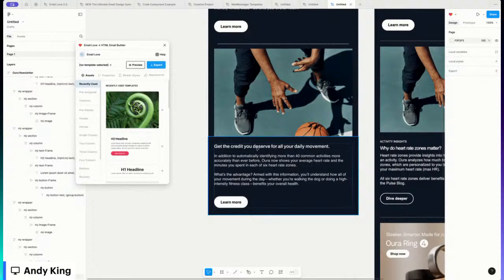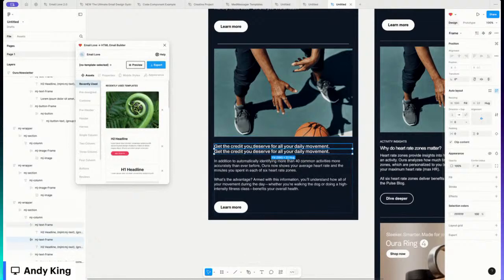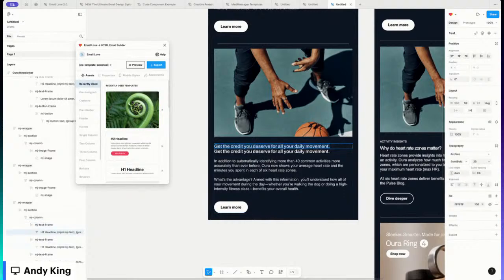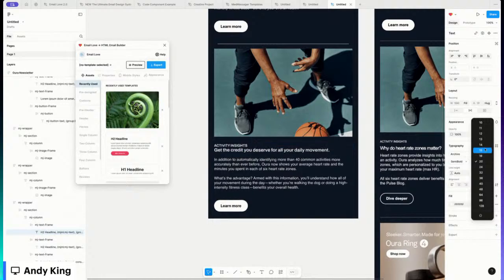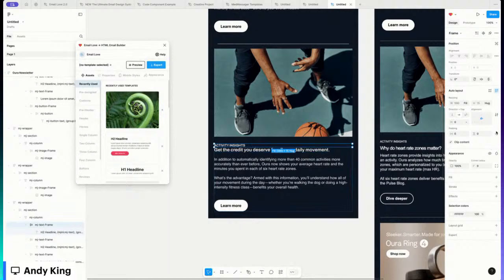I do want to add this activity insights piece of text, and so what I would do is I'm going to select this existing text frame, and then I'm just going to copy it. And then reduce the font size. It's quite a small font there. Okay, and then I also want to add a little bit of padding around that. Again, select the MJ text frame, and then you can apply some padding around that.